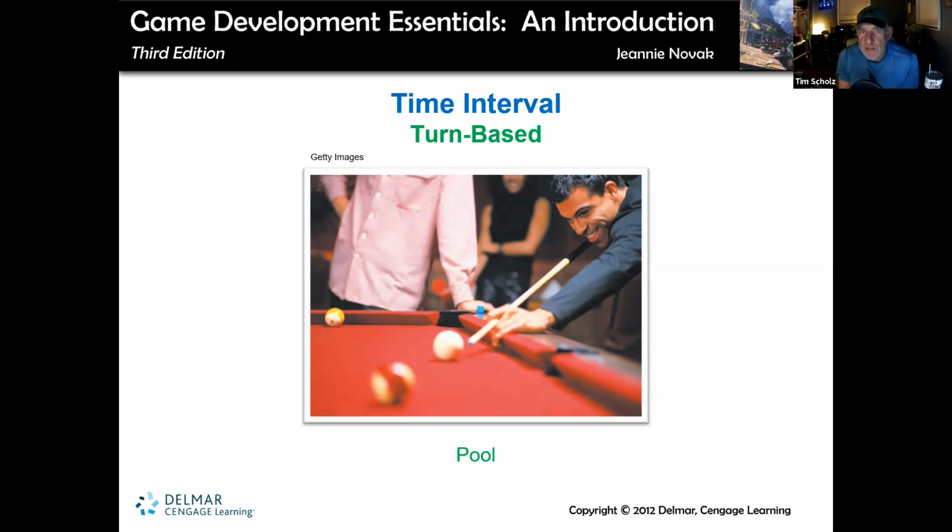The time interval is a concept that not only applies to video games, but also to your analog games, whether it be board games or, as you see here in the picture, pool, which is an example of a turn-based game. When we talk about turn-based games, multiple people are playing the game, but there's no restriction on the amount of time it takes, and you're not all playing at the same time. You take turns.